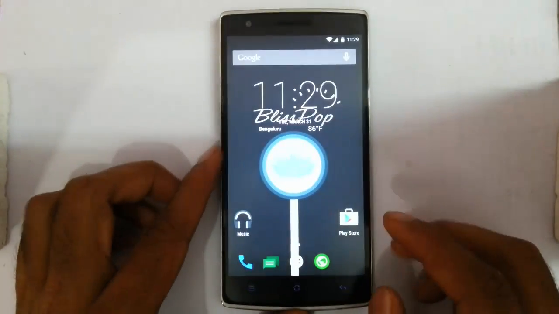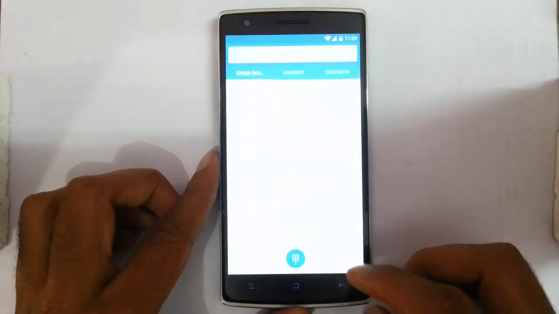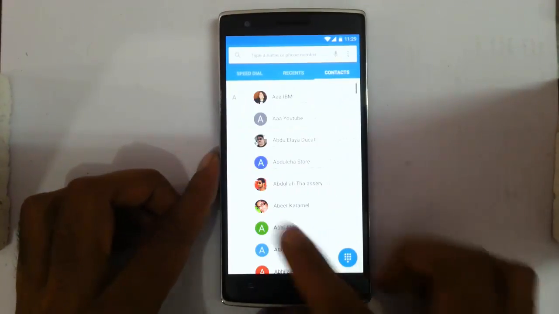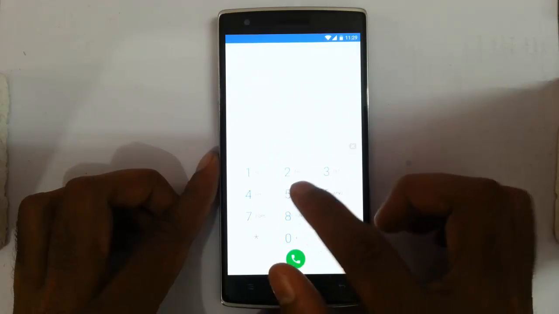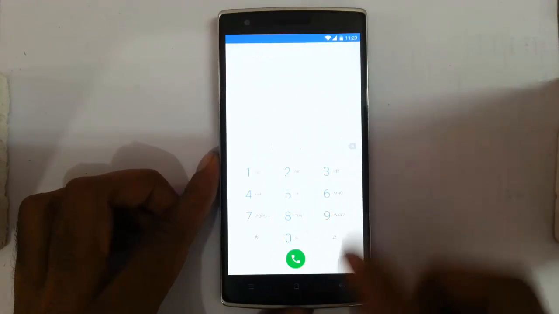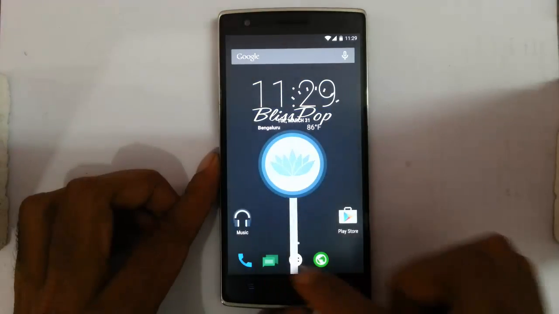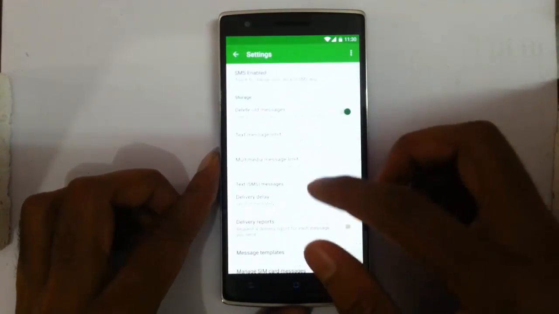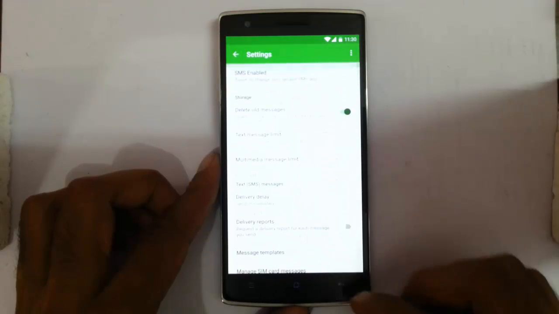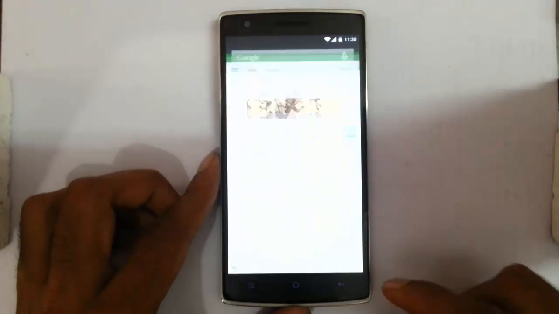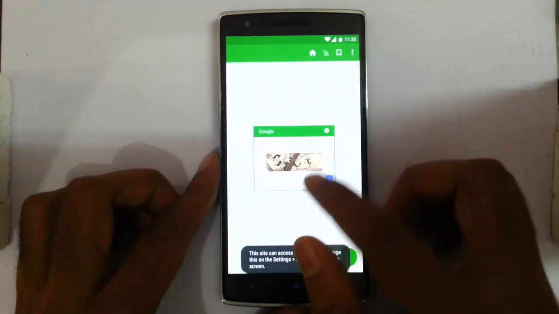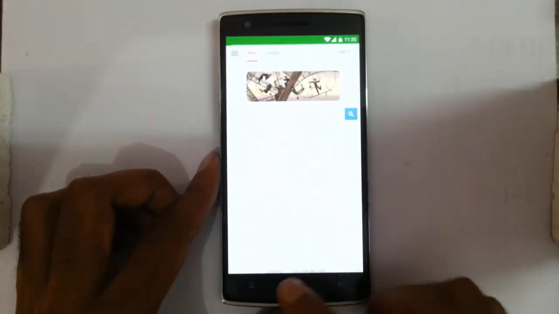So first of all, if you look at the basic phone options, like the dialer, this is the Lollipop dialer. You can type all the contacts here. And then here is the Lollipop messaging app with all the settings. And then the web browser. This is the Lollipop stock web browser.